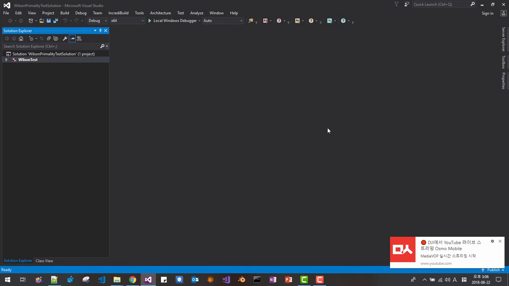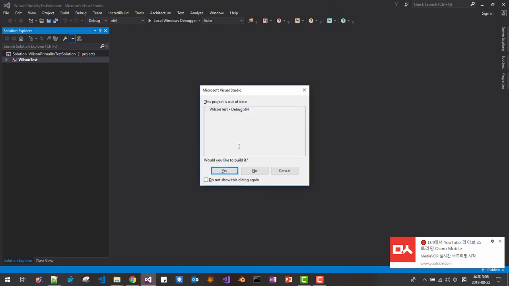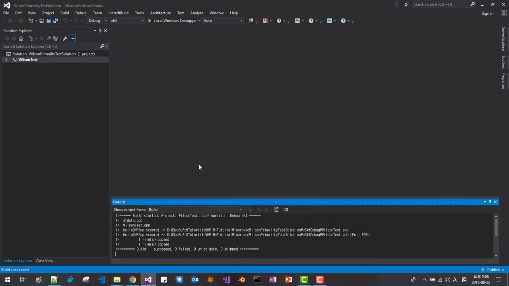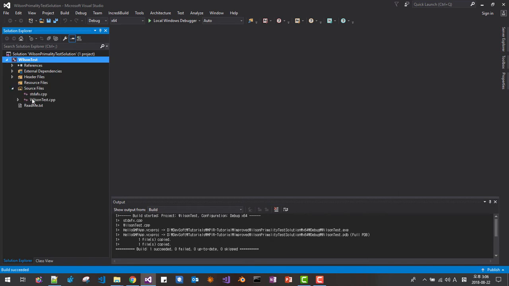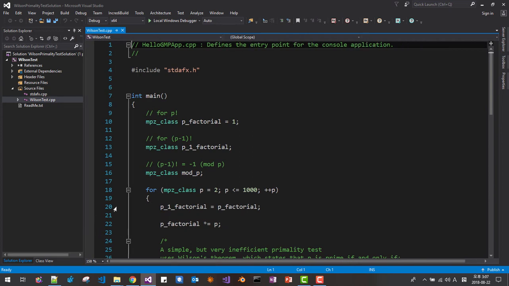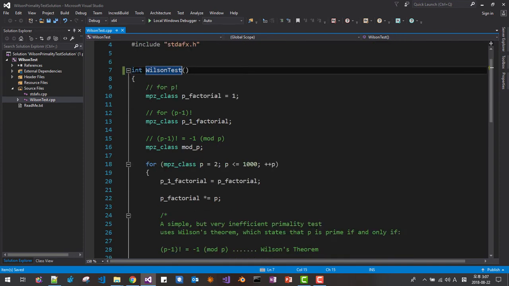Now press Ctrl F5 to build. You should be able to build successfully like this. Press Enter. Then in Solution Explorer, open Wilson test and change this function name to Wilson test. Okay. Then save it.